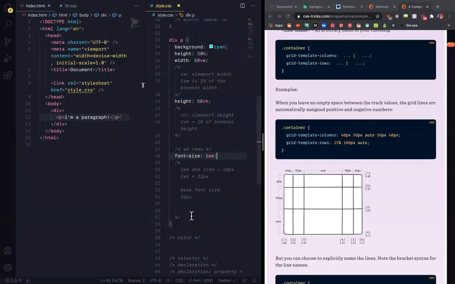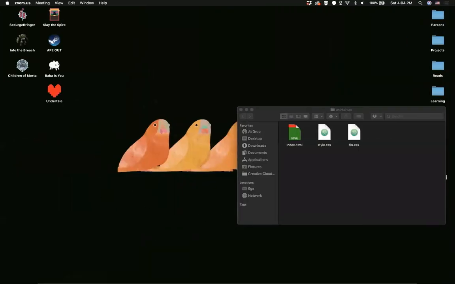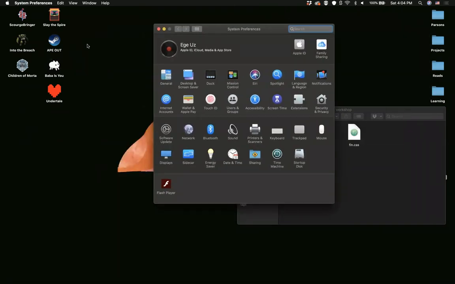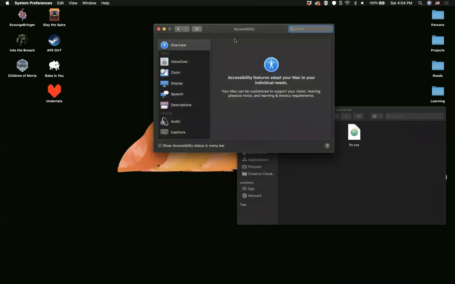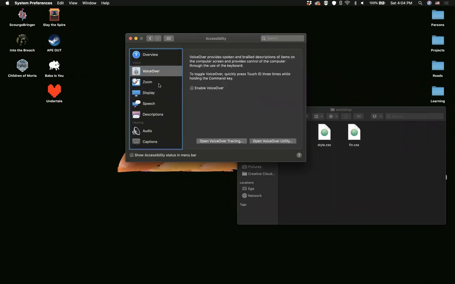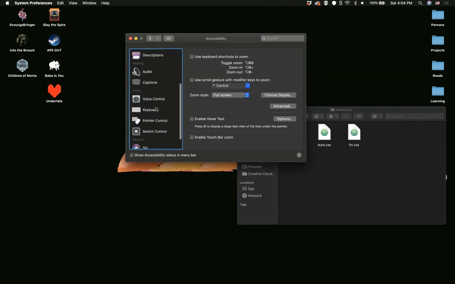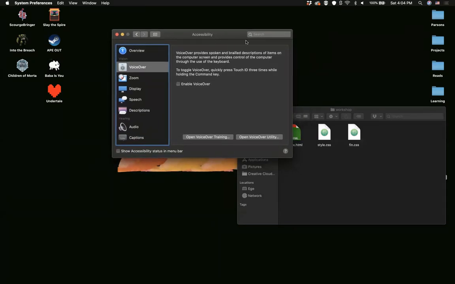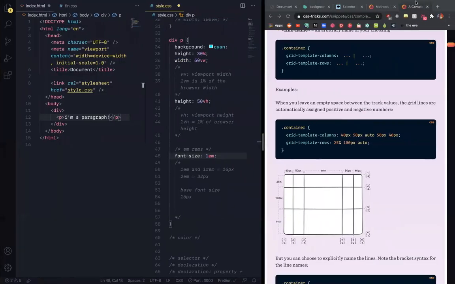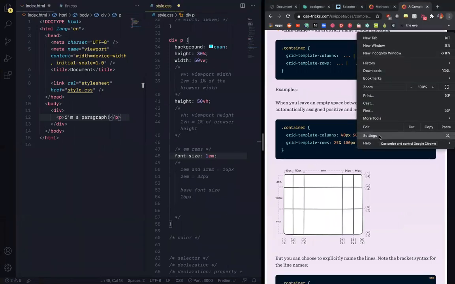So how do we determine the base font size? Let me show you. You would go to System Preferences, and Accessibility, I think, is where it's supposed to be. Is it Display? Is it Zoom? It's somewhere around here. You would determine the base font size of your computer through your settings, or you might want to do it through Chrome settings, for instance. Let me see if I can find that there.